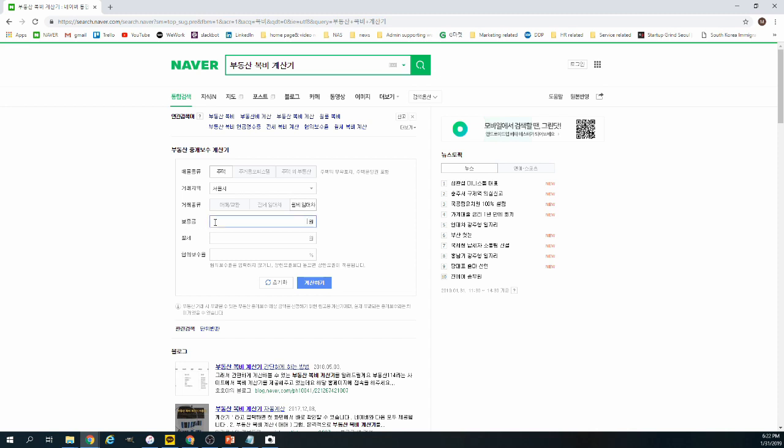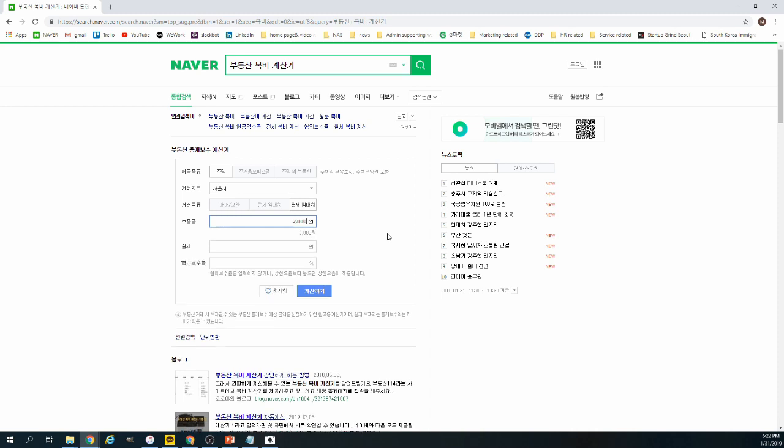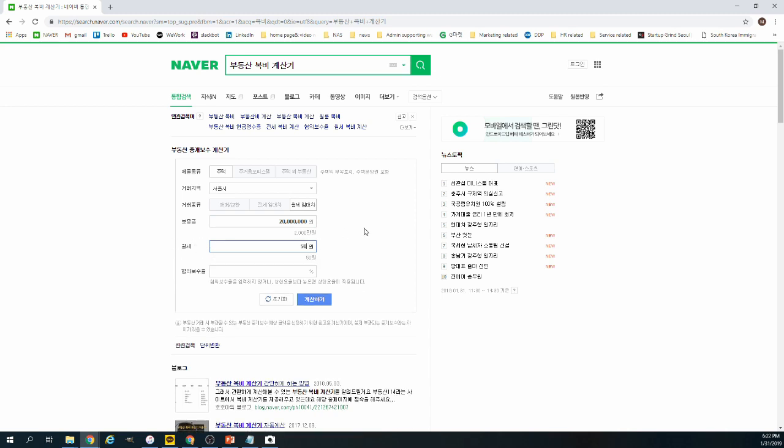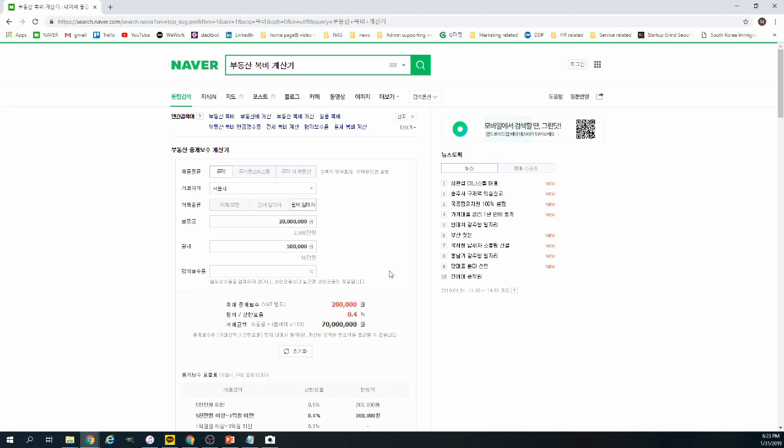And here, the first thing that you will put is your 보증금, your deposit money. So let's say we're going to pay 20 million Korean won. And let's say our 월세, our monthly rent, is 500,000 Korean won. Great. Now we have the details. We don't have to put the percentage here. It will actually calculate it. So we just input these two fields and we press 계산하기, calculate, and we see the result.